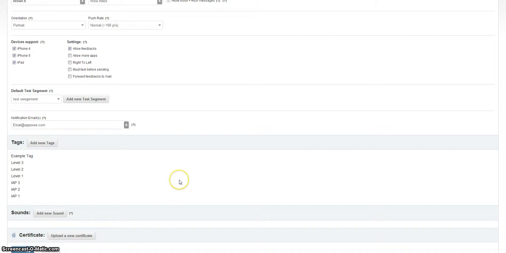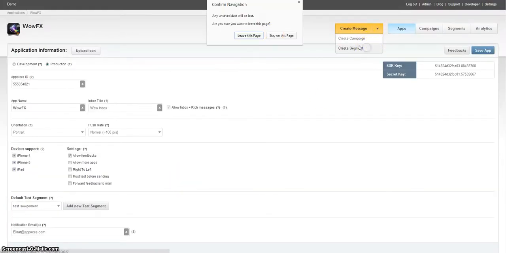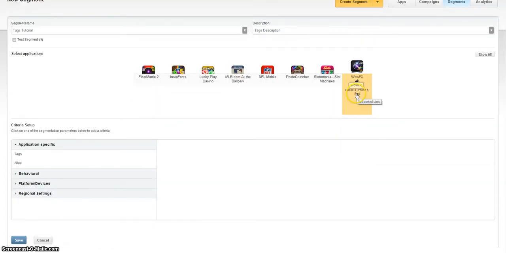Once completed, scroll up to the top of the page and in the Create Message drop-down button, click Create Segment. Once on the Segments page, we'll give the segment a name and give it a short description. As well, we'll select the app that we have implemented the tags within. And now we can get into some usage scenarios.